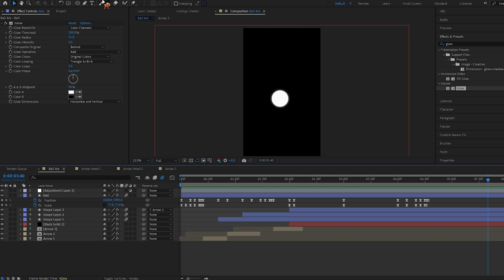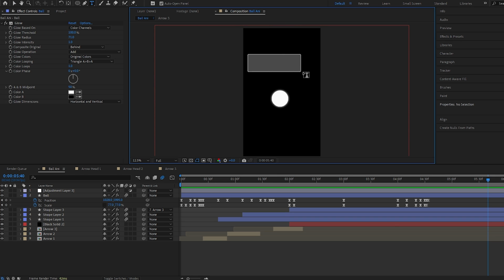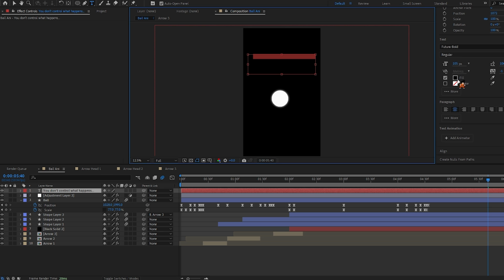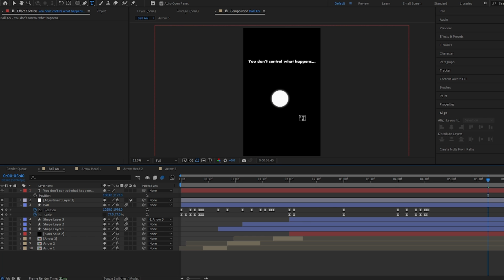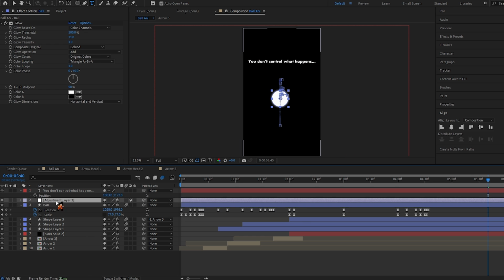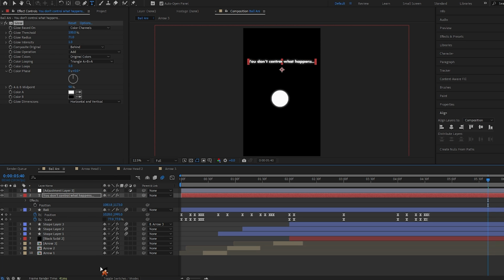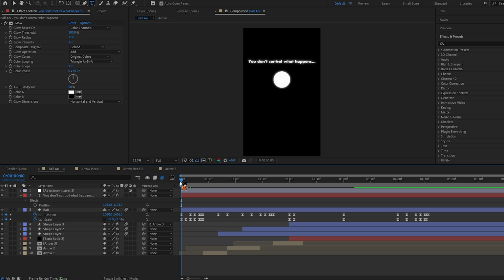Final part of this is just adding text. So go over here, grab the text tool, and let's add our text in real quick. All right, let's select our text. Let's change the fill to white. So there you go. Now let's add that same glow effect that we did to our ball layer. Just copy and paste that glow effect. There you go.